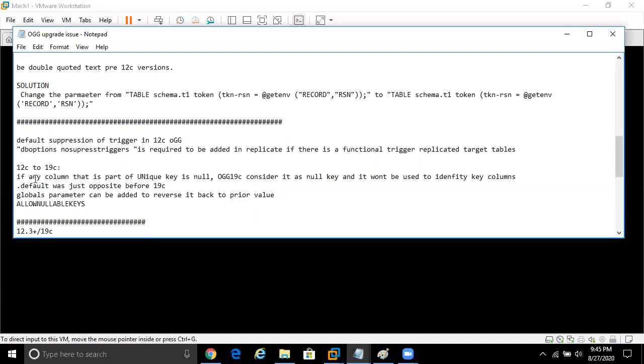So I'll just read that out. If any column that's a part of a unique key is null, OGG 19C considers it a null key and it won't be used to identify key columns. So that is where the issue was. It was not using that unique key to identify the columns at the target end. The default was just the opposite before 19C. So we had to use this parameter, allow nullable keys.